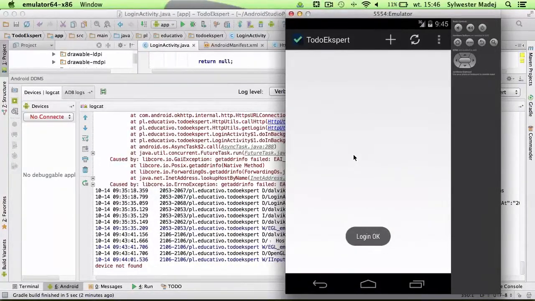It would be good if we didn't have to log in between application starts. We'll remember the user data. If the user is logged in, we'll automatically skip the login step and go directly to the list activity.